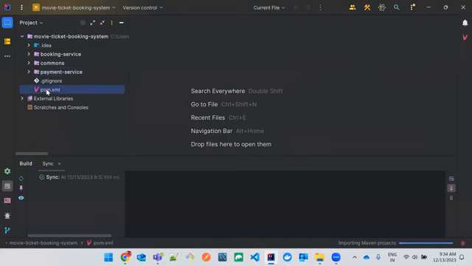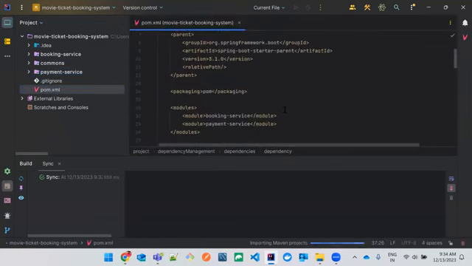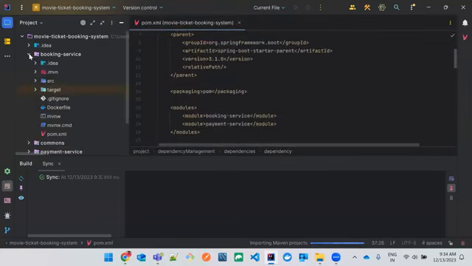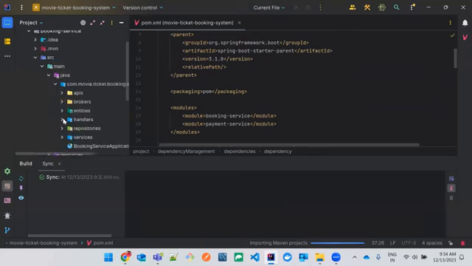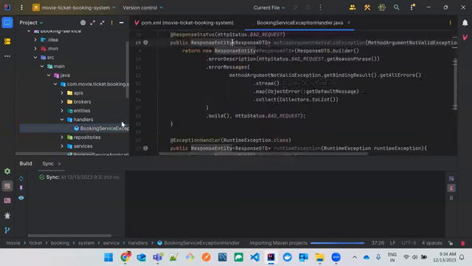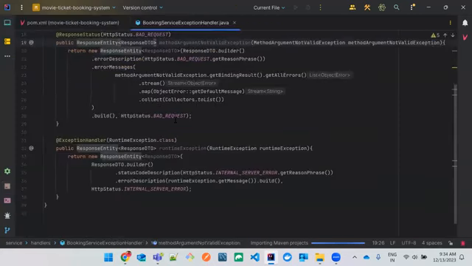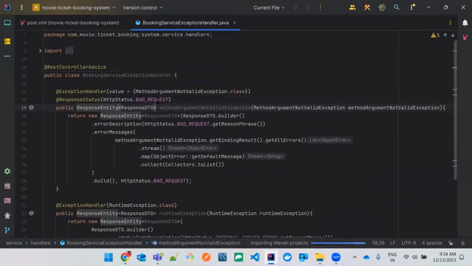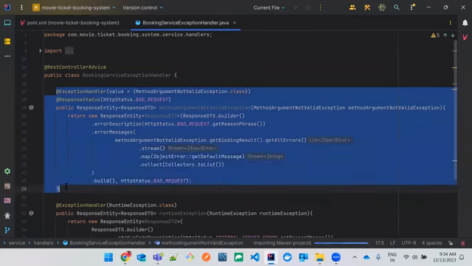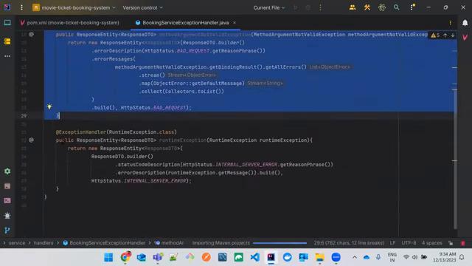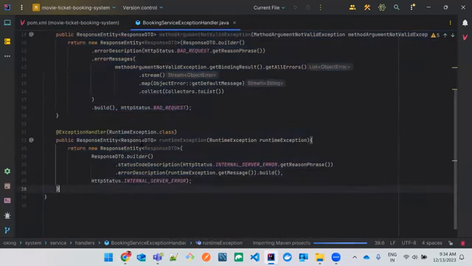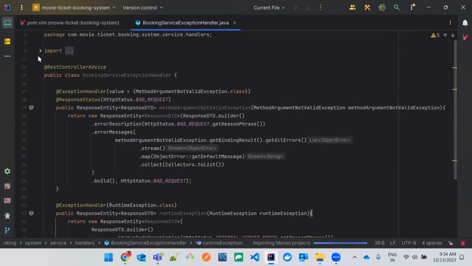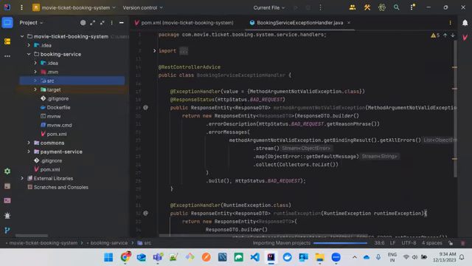Now if I go to this pom.xml, let's see the things over here. Right now I have a handler. Let's say I want to have one single simple place for everyone. Right now I have a booking service exception handler, with a method argument not valid exception and a runtime exception. I want to define that inside the commons, not here, and I will tell you the reason behind it.